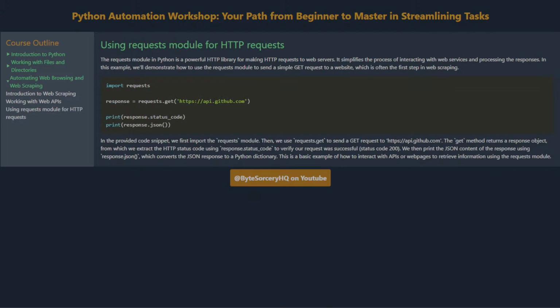Using the requests module for HTTP requests. The requests module in Python is a powerful HTTP library for making HTTP requests to web servers. It simplifies the process of interacting with web services and processing the responses. In this example, we'll demonstrate how to use the requests module to send a simple GET request to a website, which is often the first step in web scraping.